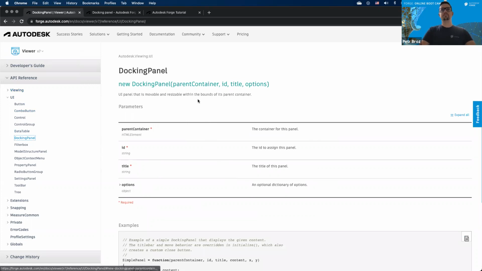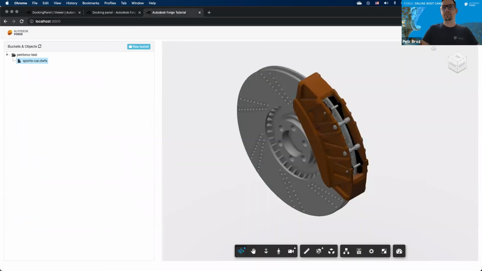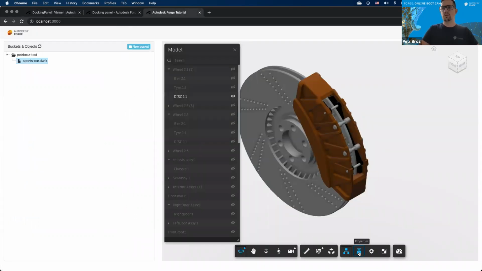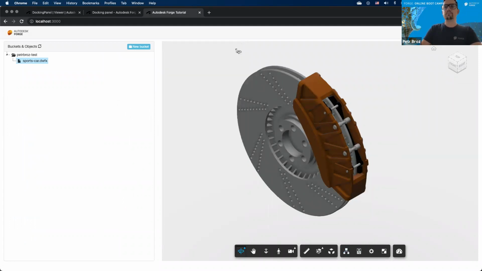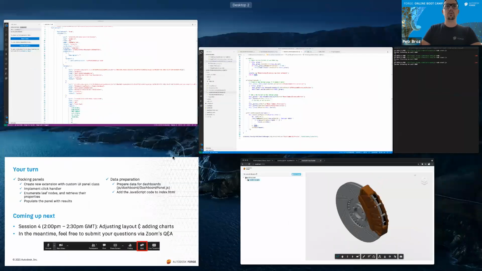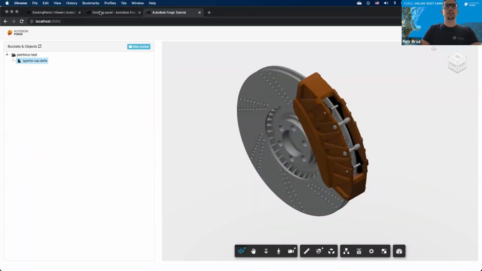So a docking panel is basically a base class for all the different panels you see in the viewer, like the model browser or the properties dialog. All of these are subclasses of the docking panel. And you can create your own subclass of docking panel as well. That's exactly what we're going to do here.